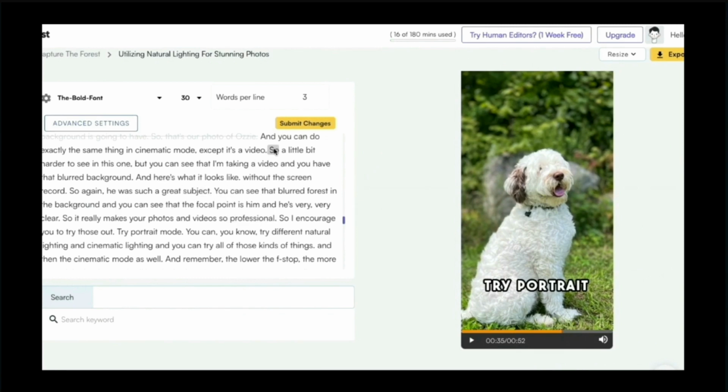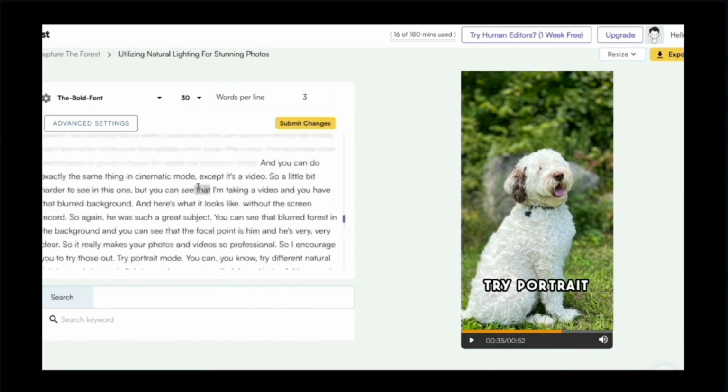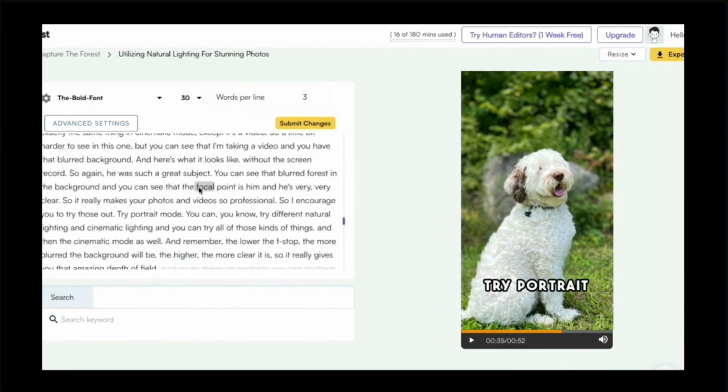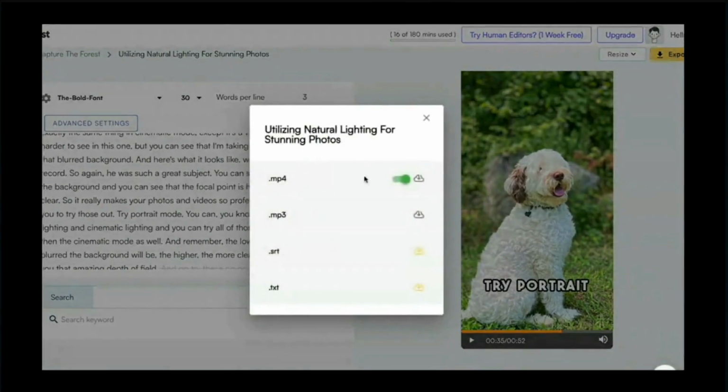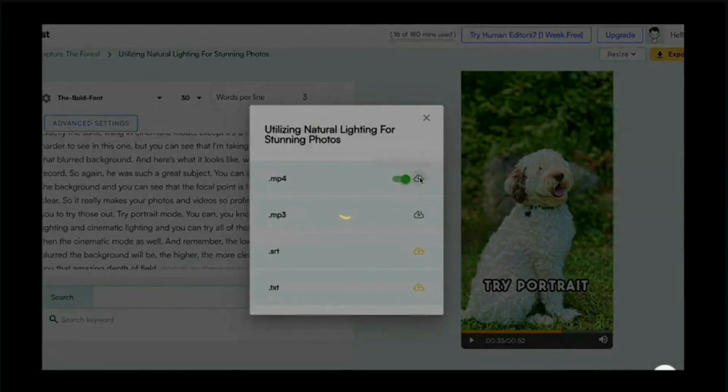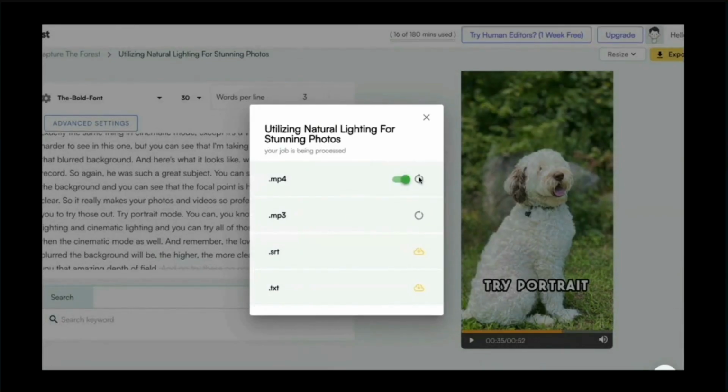So you can also change words here. You can submit changes. You can do the font, change the exact place that you want the words to go. So really cool here. Again, I'm just going to export this video, click the button here, you export it, and you're done.